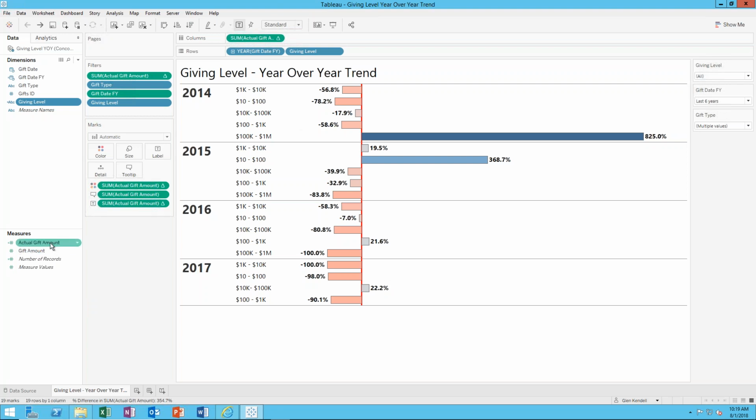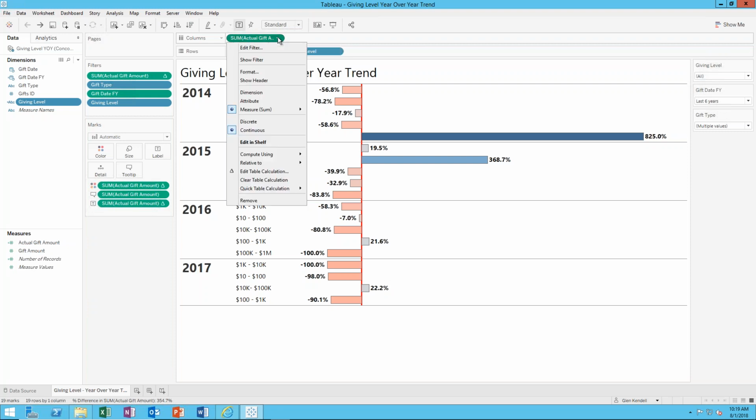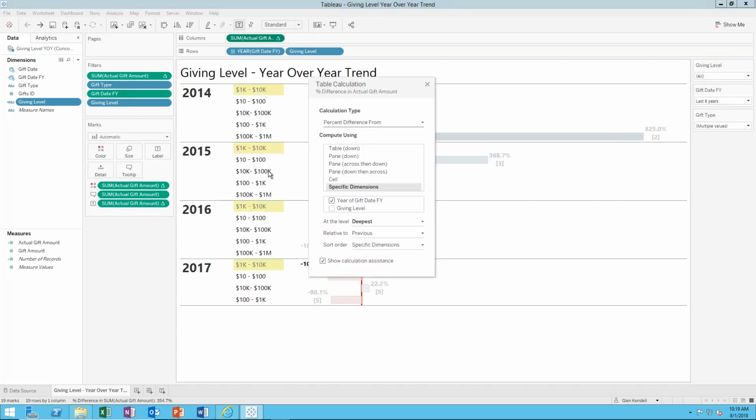The next thing you do is drag either your gift amount or actual gift amount up here to the columns. And once it's here, it automatically creates a sum for that. But then you add this quick table calculation feature to do the percent difference. Once you do that, it's going to want to know how you're doing the table calculation. So I tell it that we're looking at the year of the gift date FY, and then it's relative to the previous year.